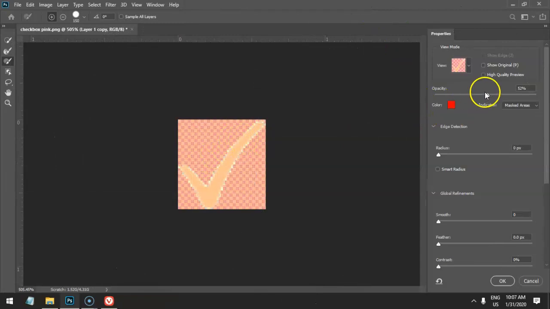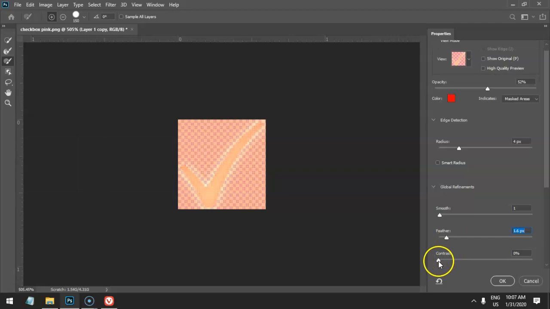Okay, so I think for the radius, let's add it up a little bit. And also for the smoothing, this is what brings the smoothness. And for the feather also. So let's add a feather. Okay, there you go. And the contrast a little bit higher. And there you have it.